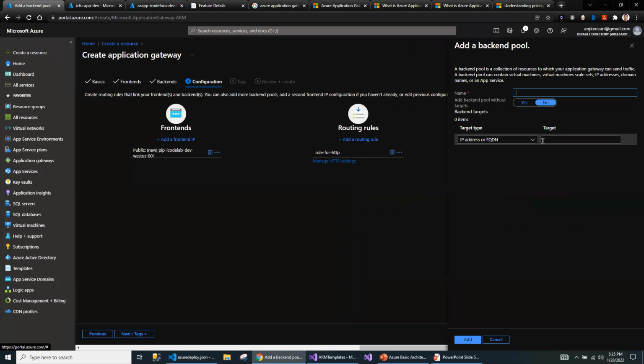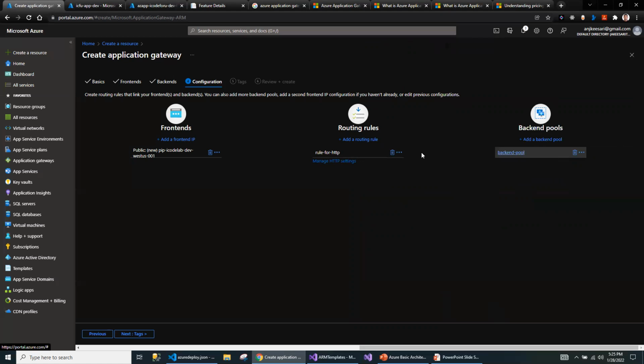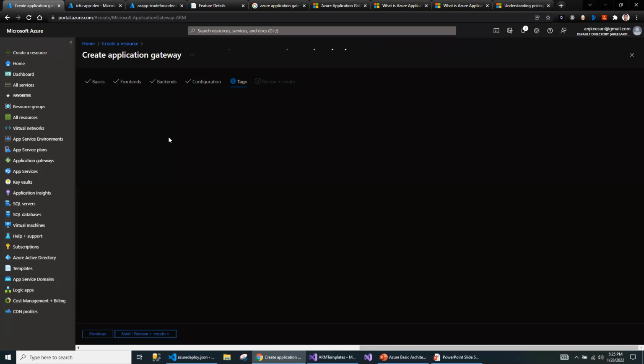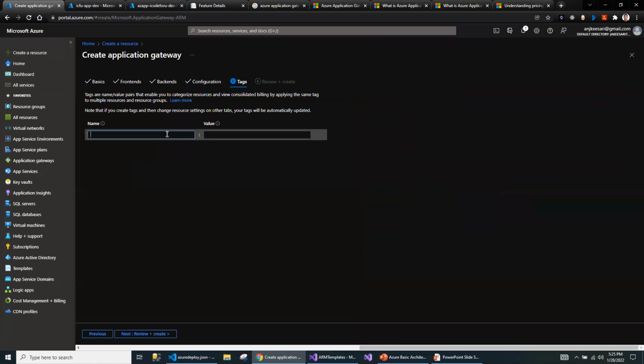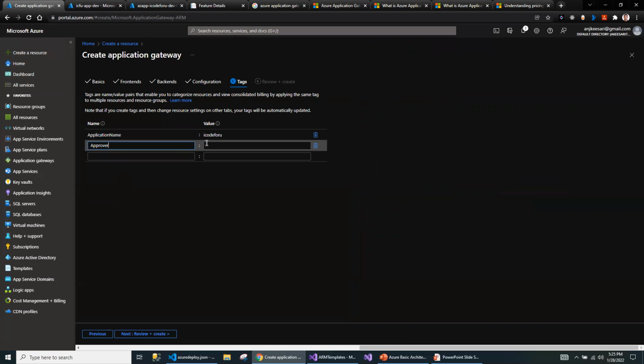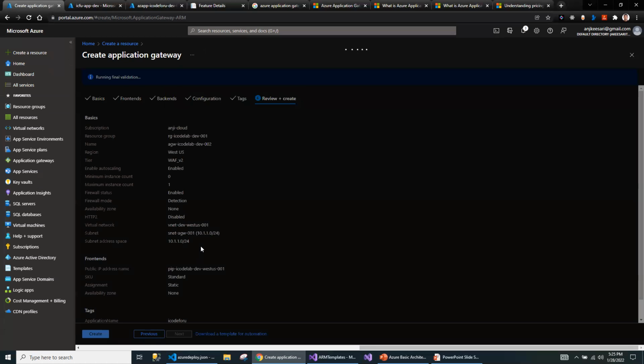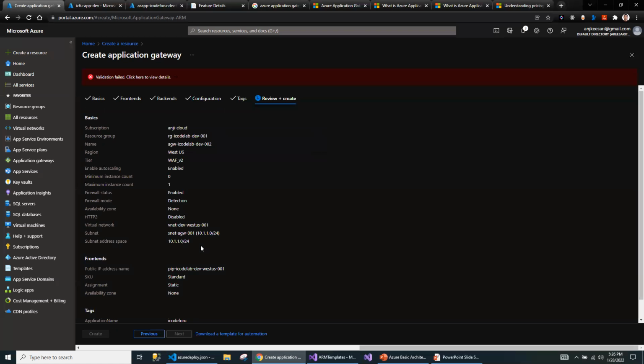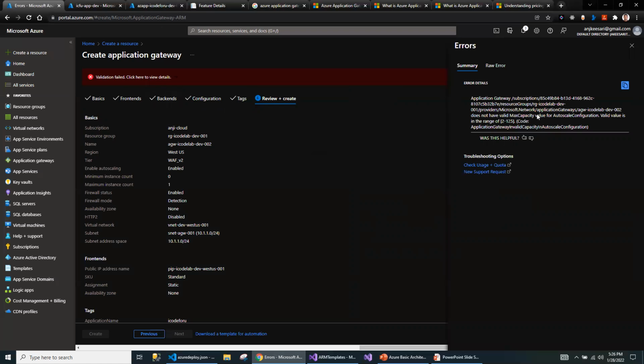Then go back. So the backend pools are already added here. So the next is the tagging. I made another video on the tagging, for example, if you want to add approvers. So I will skip for now. I've already created another video on adding more and more tags. So that's how you create the application gateway using the validation page and the details.